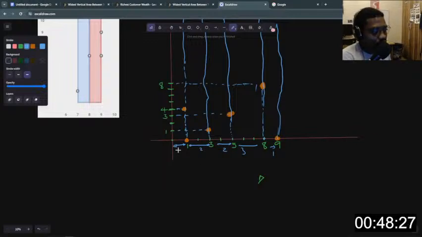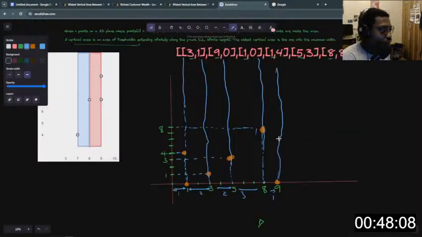So, like I said, this is 1, this is 2, this is from here to here is 3, from here to here is another 2. 1 to 3 is 2, 3 to 5 is 2, 5 to 8 is 3, 8 to 9 is 1, right? All of these are points on the plane.